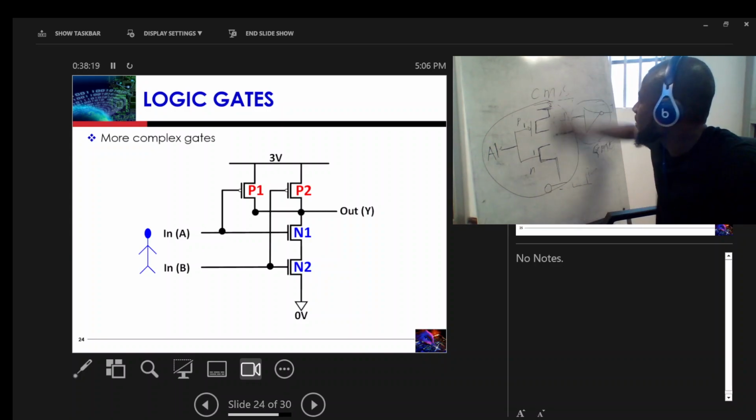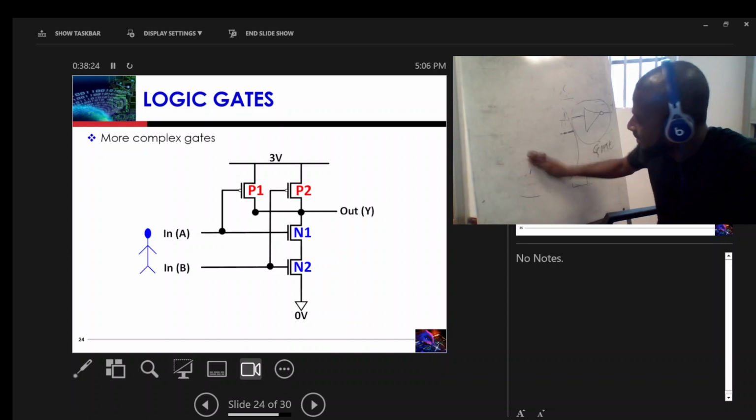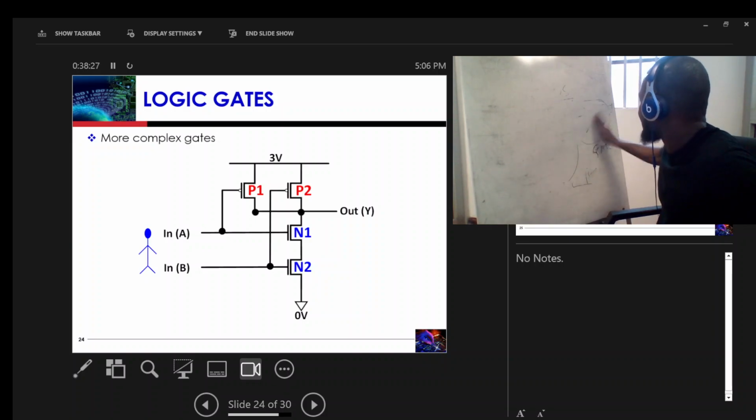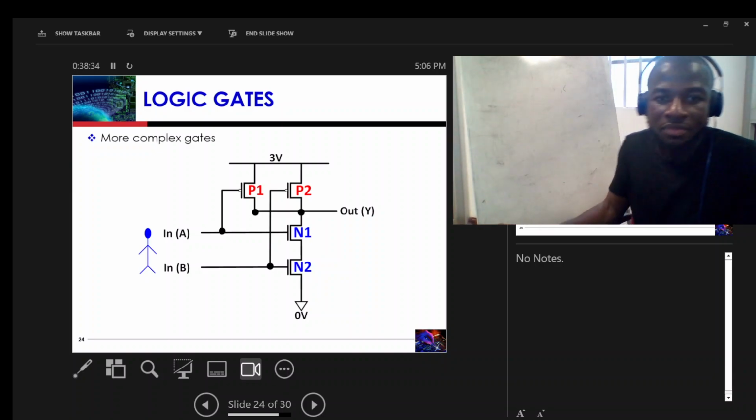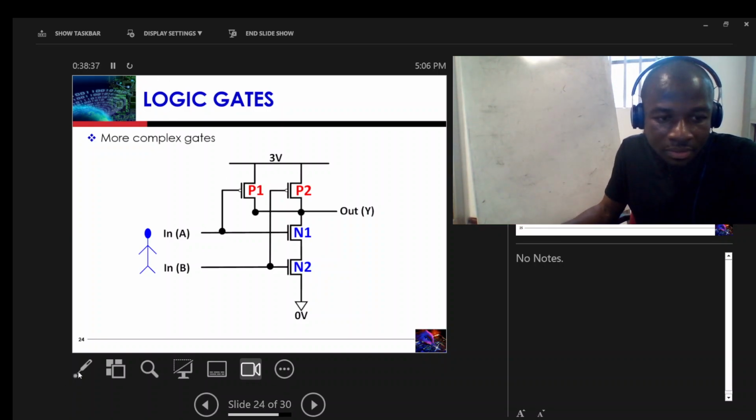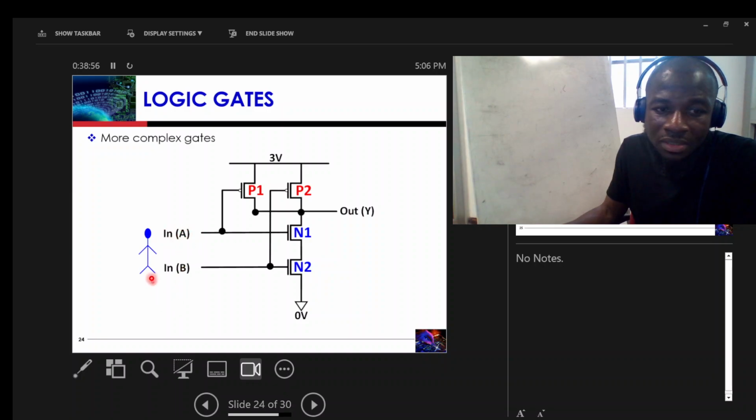Okay, now let's look at a more complex design. This is a very simple design. This is the basic logic gate, which is the inverter, the NOT gate. Now let's look at a more complex system like this. For this kind of system, we have the PMOSes which are in parallel here, and then we have the NMOSes which are in series here. The NMOSes are connected to 0 volts. The PMOSes are connected to 3 volts. We have an output, and we have two inputs, A and B.